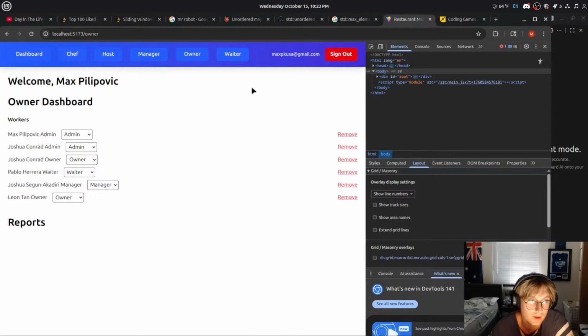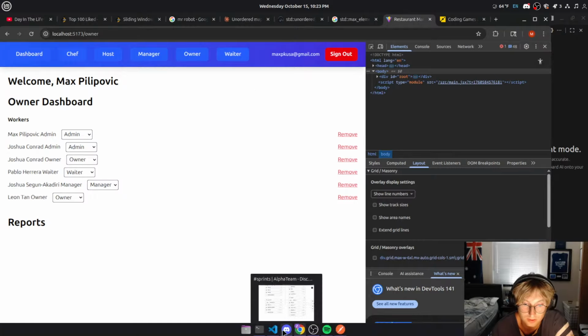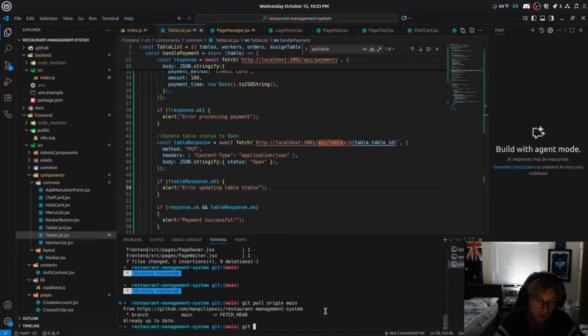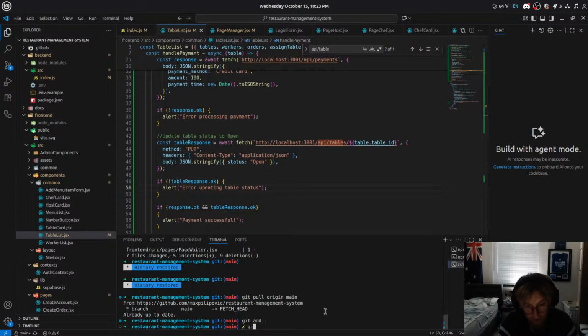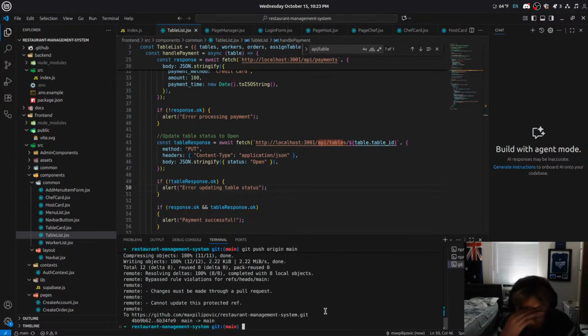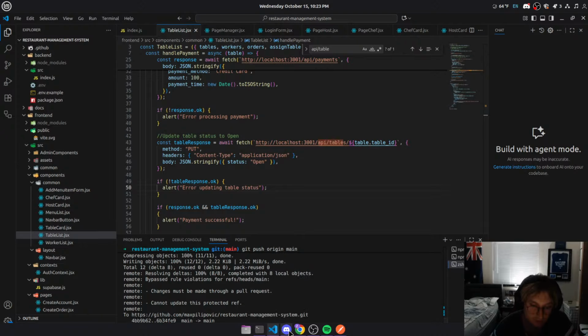But making progress. Let's push what we got here. git add, git commit dash m, added ability to generate payments, git push origin main, that's fine, that's good.